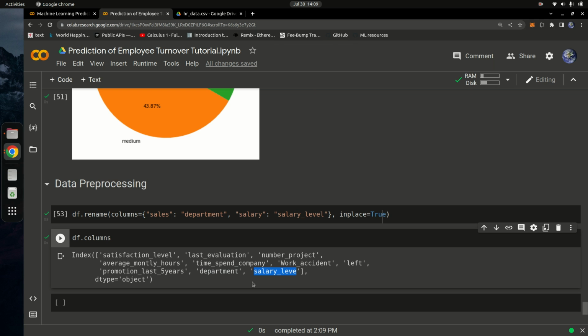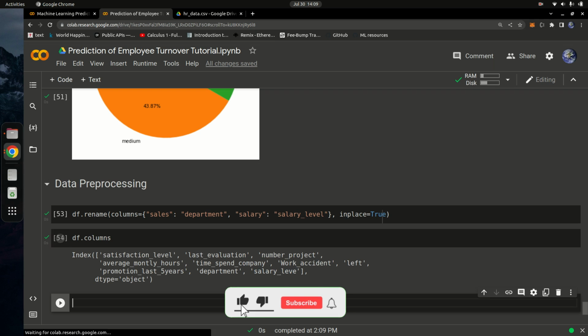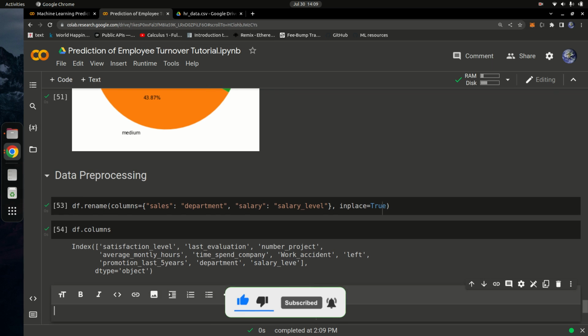Okay, so once I have that, I'm going to go ahead and do some categorical encoding right here. The salary can be either high, low, or medium, right? And for the department, we have different departments. So I want to label encode those. Actually, for this I'm going to be using one hot encoding. Okay, so I'm going to use one hot encoding here.